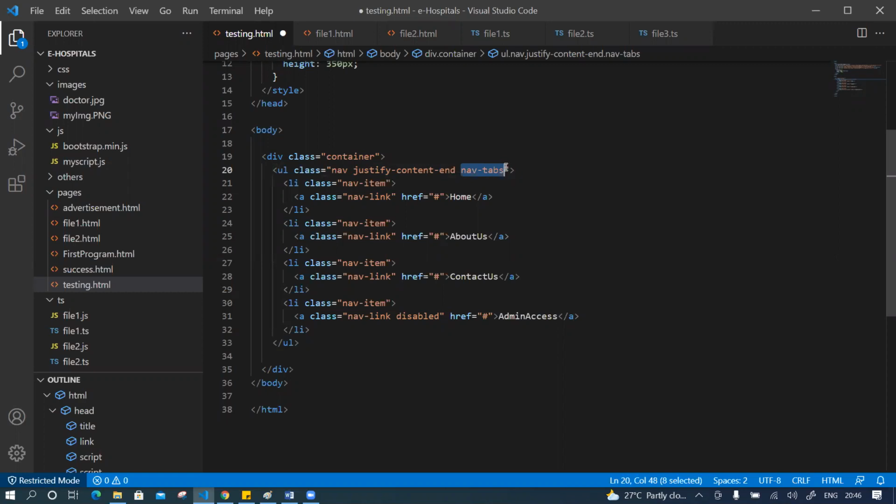So this class is similar to tabs, and links also would look like tabs. That is the reason we have used navigation tabs. We will see both.